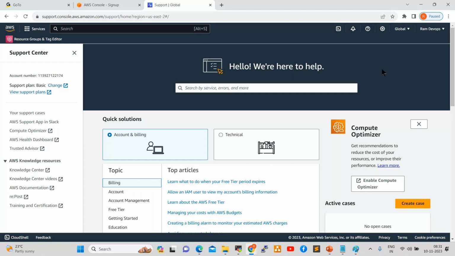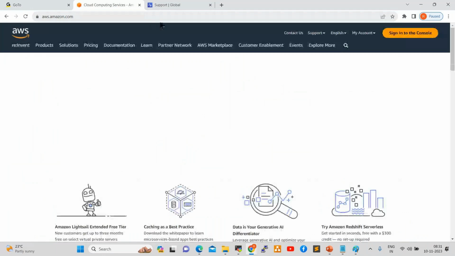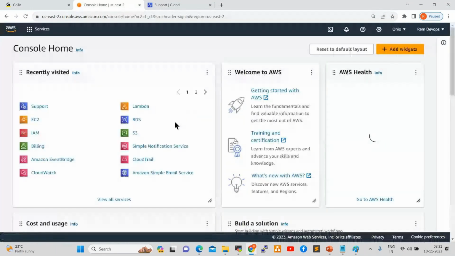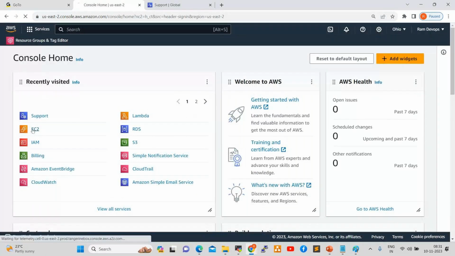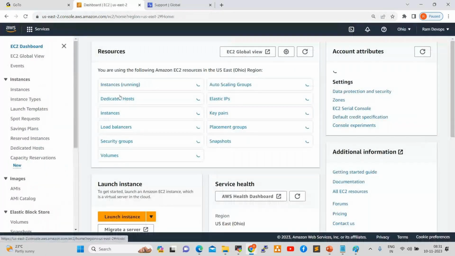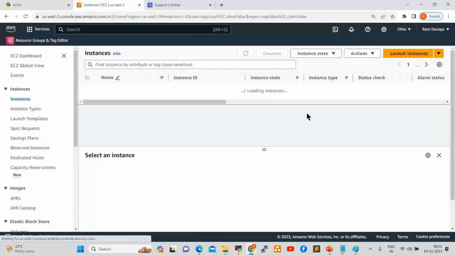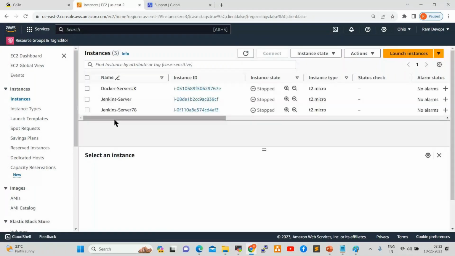For example, we have one database server. I'm opening one more console here, duplicate console. Here I have some servers in my console. These are in stopped state actually. These servers are in stopped state. So this is a Docker server. Docker is a critical production server.